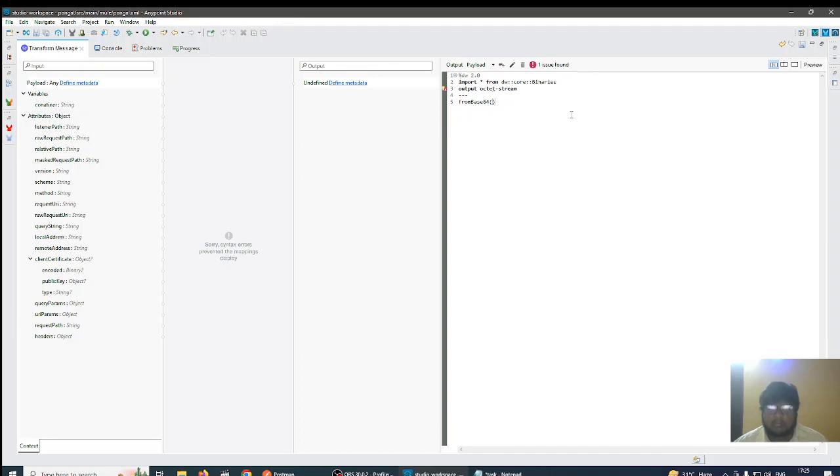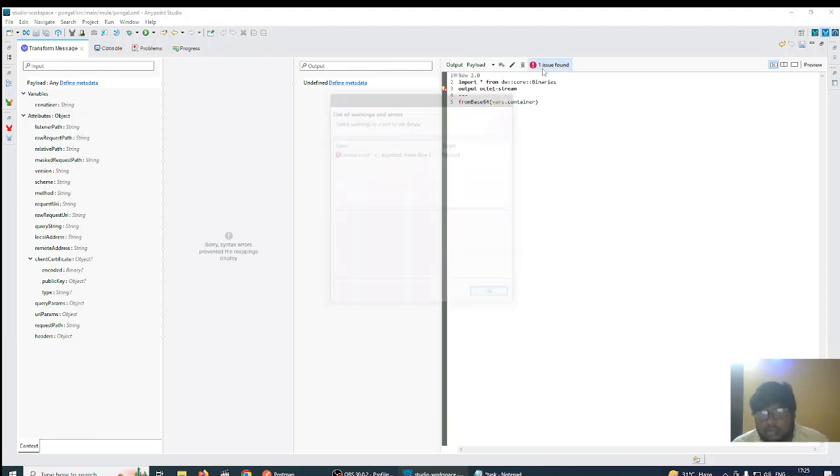So where is that code? We stored it in one variable. How can we grab that code from that variable? We can simply use vars dot that variable name, container. Okay, that's it. Vars dot container. Why is it showing an error?